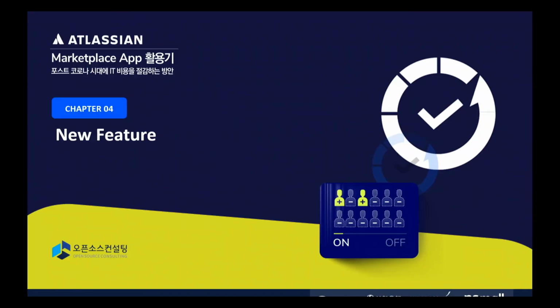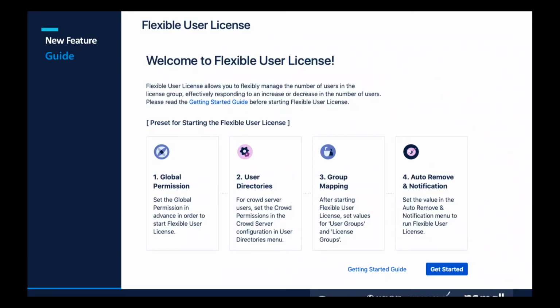Now let's take a look at the new features of Flexible User License added in version 2.2.0. The guide page guides you through the presets for starting Flexible User License. It is shown until the group mapping menu setting is completed, and once it is done, it will not be shown anymore.